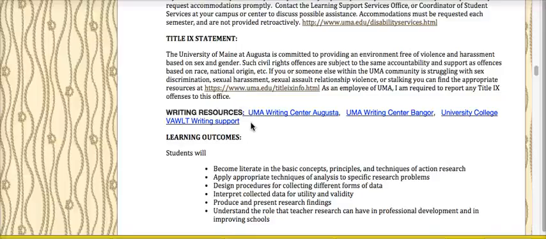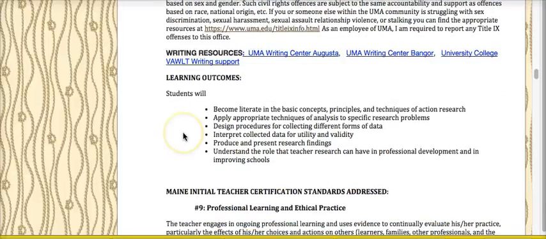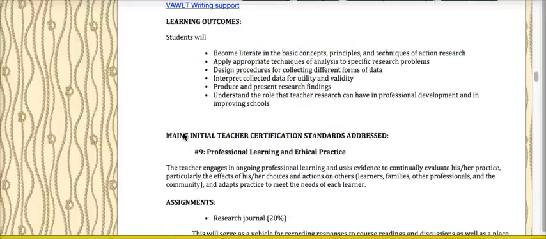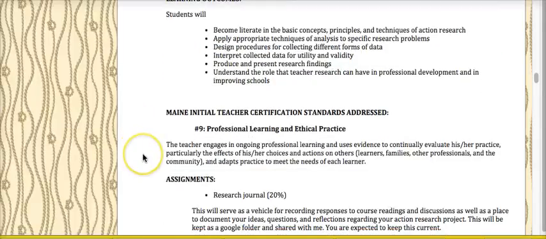Learning outcomes here: you'll become literate in the basic concept, principles, and techniques of action research. You'll apply the appropriate techniques of analysis to specific research problems, design procedures for collecting different forms of data, interpret collected data for utility and validity, produce and present research findings, and understand the role that teacher research has in professional development and improving schools. And we are addressing one main teacher standard, which is professional learning and ethical practice. And this is that you're engaging in ongoing professional learning and using evidence to evaluate practice, okay? So that's really what action research is all about.